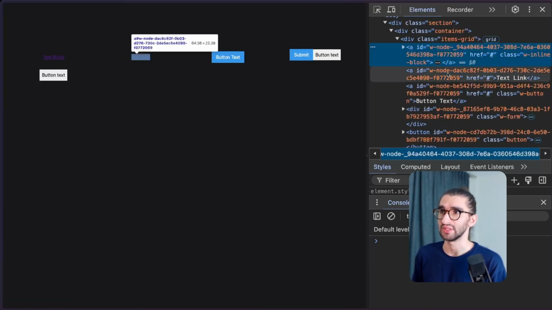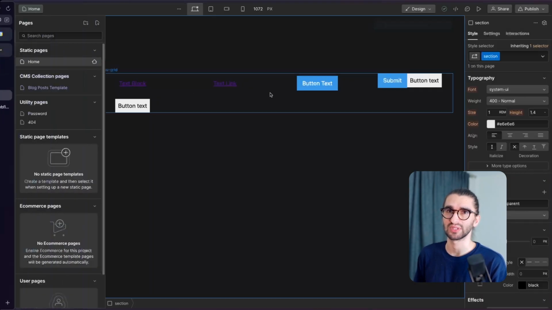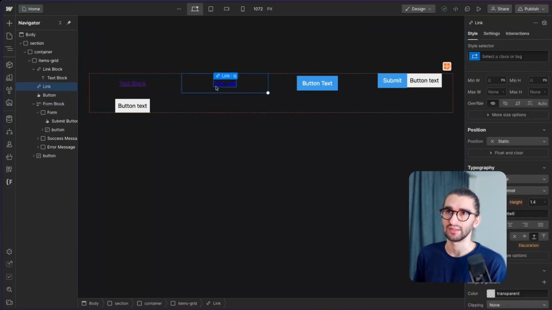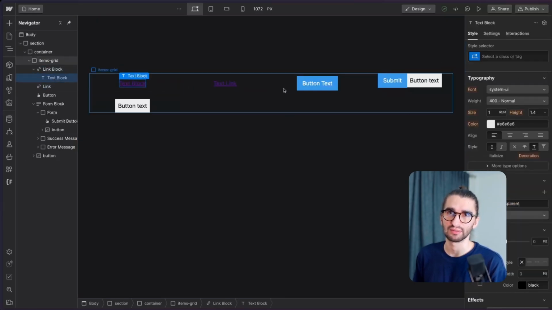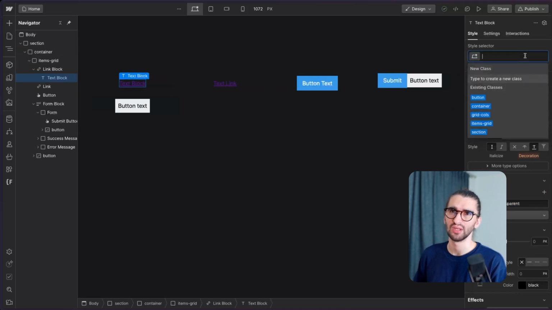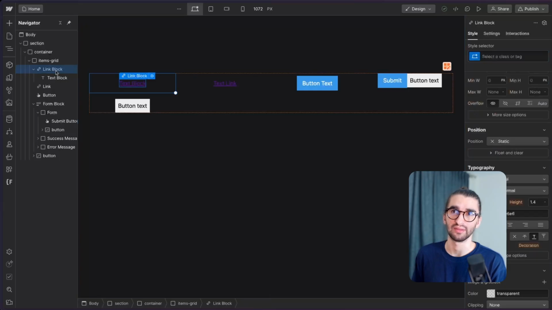Now, if you check the text link, it's actually exactly the same. The only difference is that Webflow doesn't allow you to add anything inside the text link. It's just a link with text. So you might as well use the link block and add a text block inside so that you can add a different class to your text than the link itself.